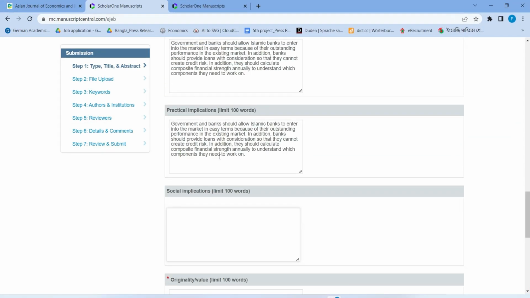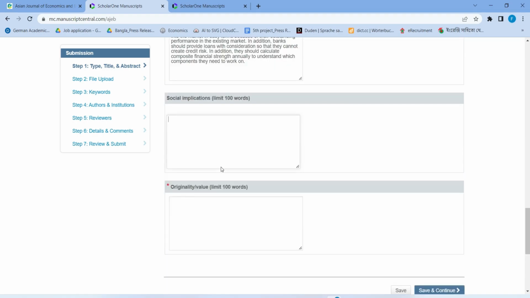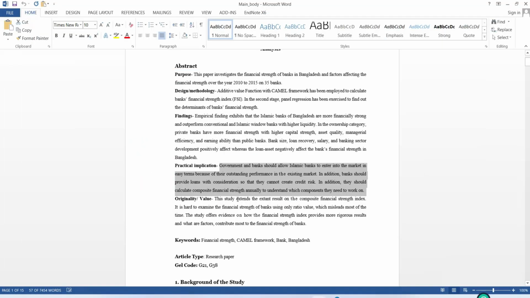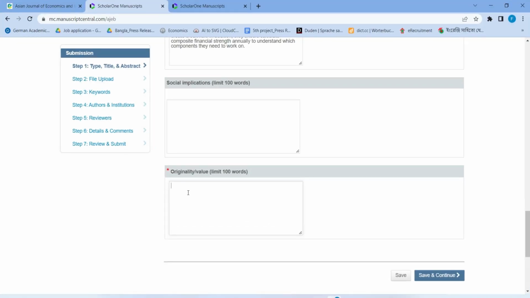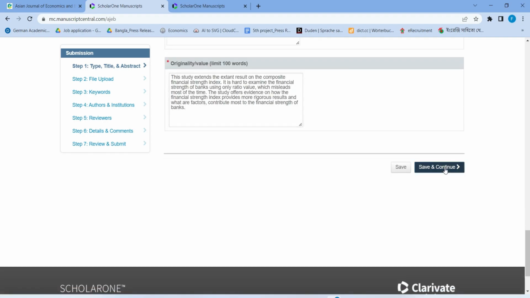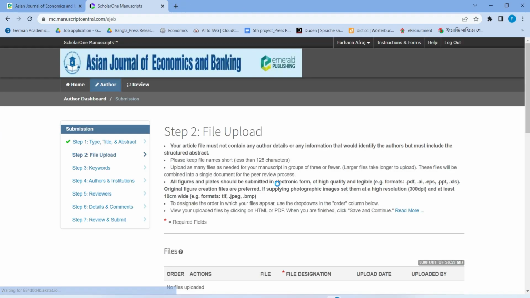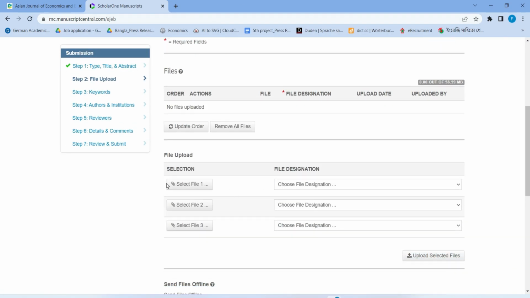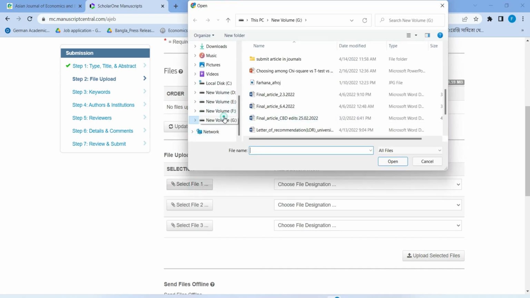Then social implications, you may or may not write, as it is not marked with a star. You have to fill the forms marked with a star, the others you can skip. So you have to write your originality. Again I need to copy and paste here, then save and continue. So now you have to submit your file here. First of all, you have to select your file from here. You have to go to your file location.